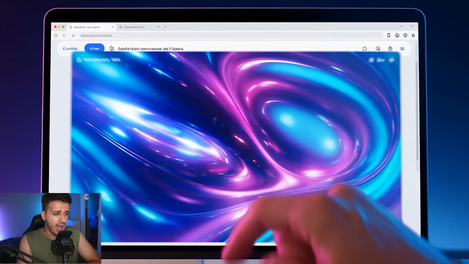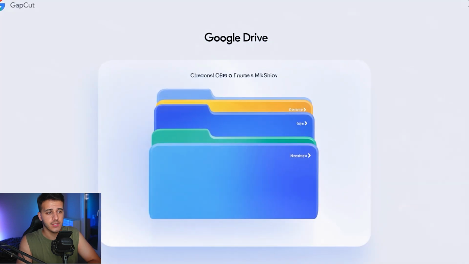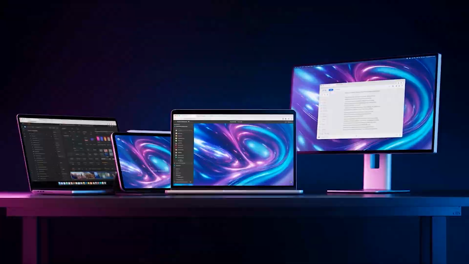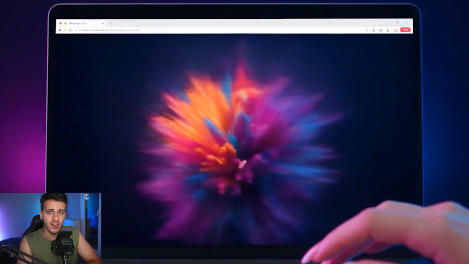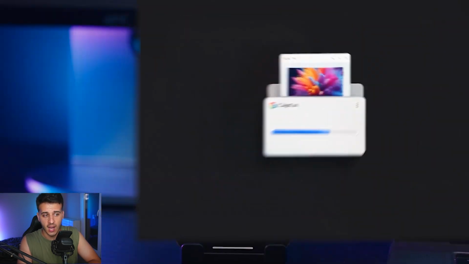Everyone is talking about AI content generation. You can create incredible images, videos, and even entire commercials in minutes. But here's the problem. Generating content isn't the hard part anymore. The real bottleneck is everything that comes after.